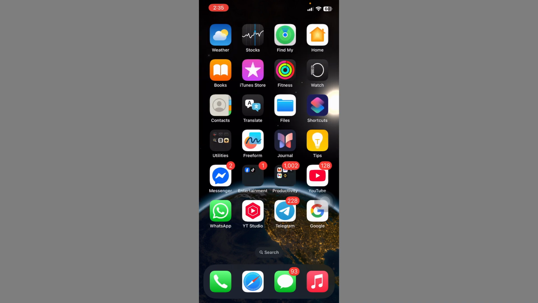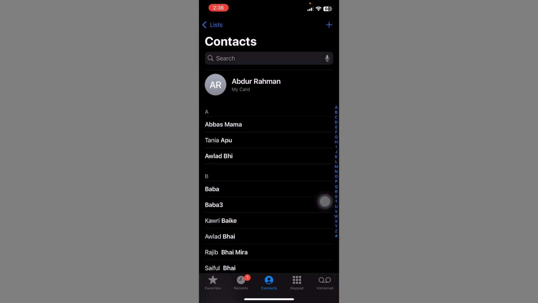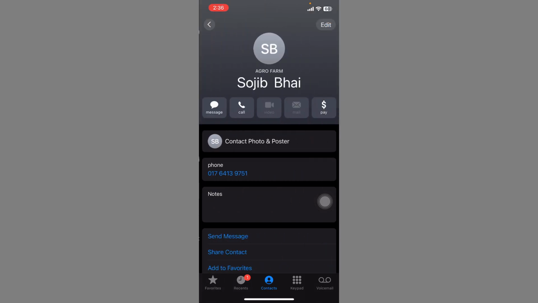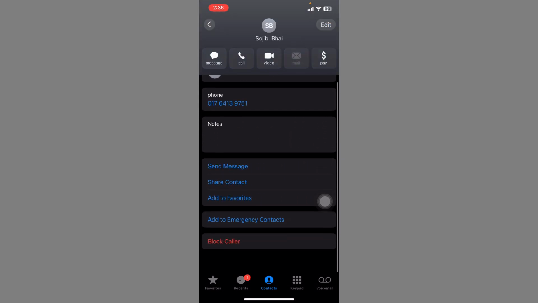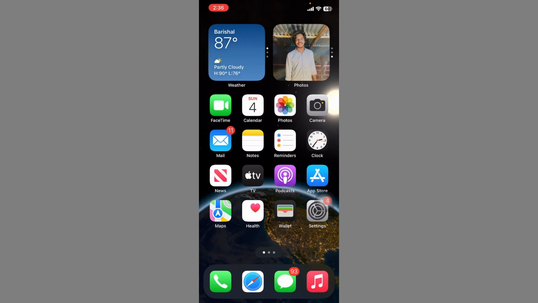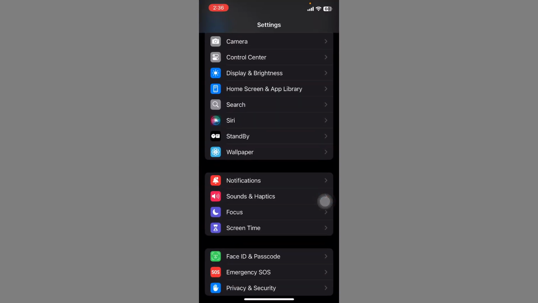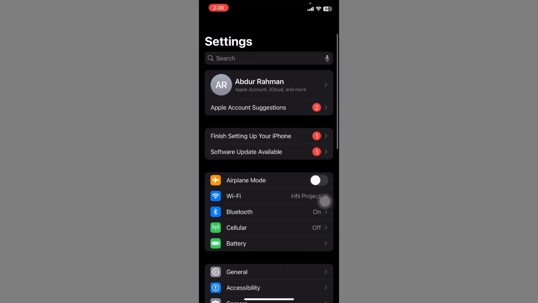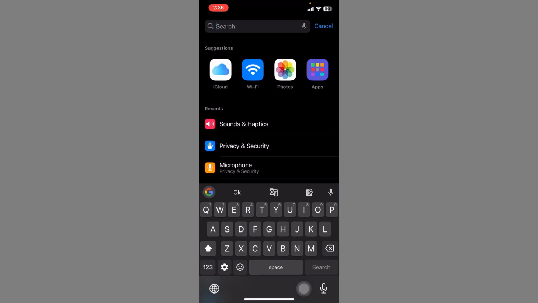First of all, click on your phone, then contact, then click on someone, scroll down, tap on block caller, then block contact, then back, tap on settings, then scroll down. Okay, tap on the search bar, then search for phone.